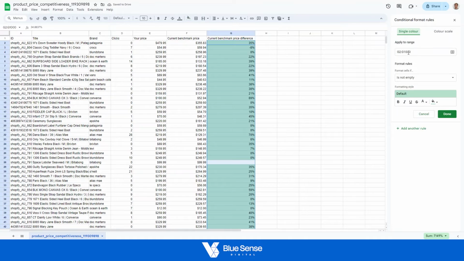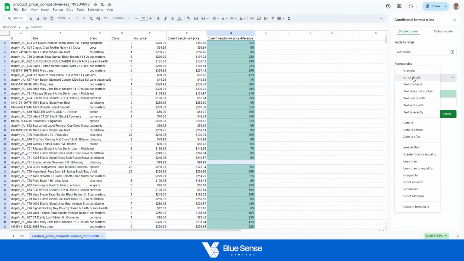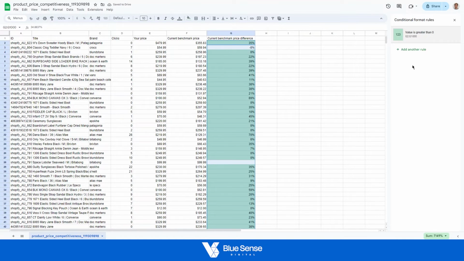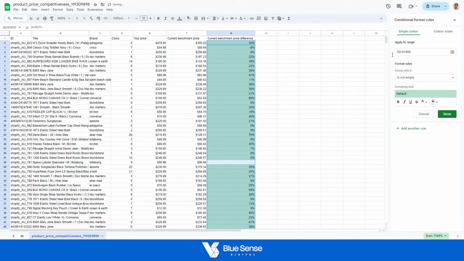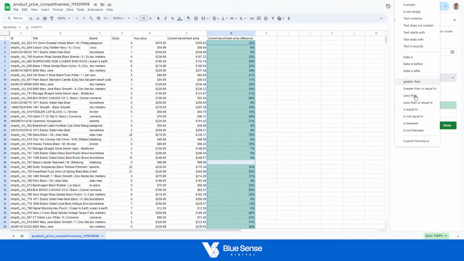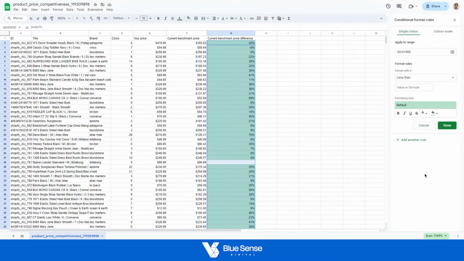So we've obviously selected our range, which is G2 to G1000. Then we'll select our condition. So if that number is greater than 0, color that cell green. And then we'll add another rule that says within that range, if the cell is less than, it'll be the other way around.